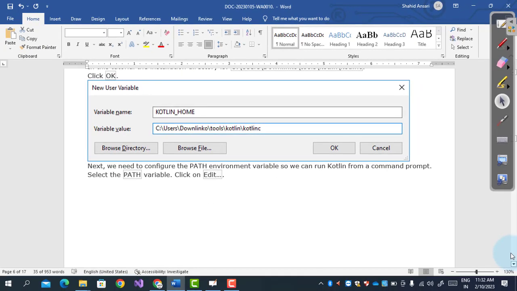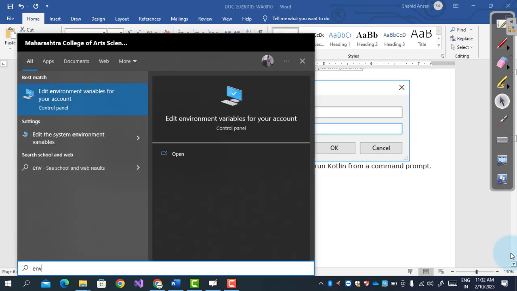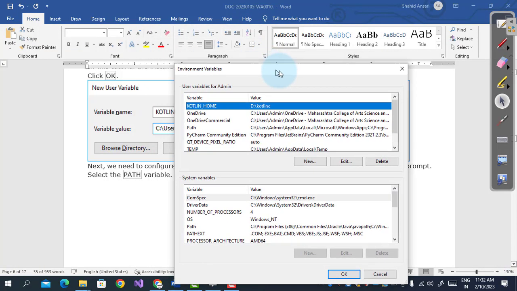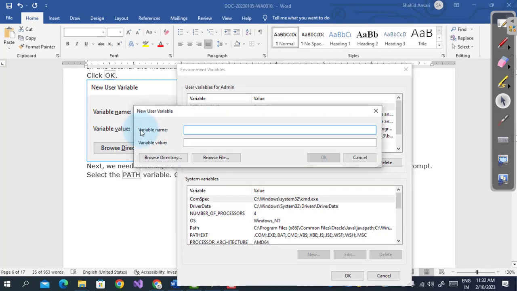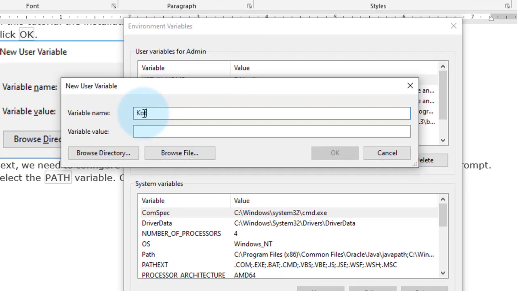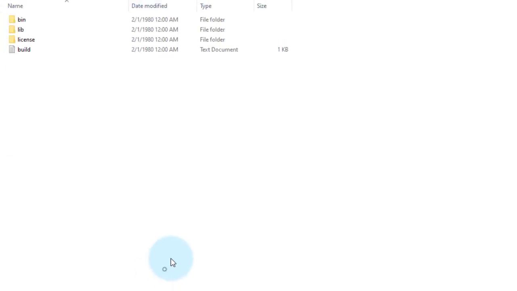Again, just open the environment variable settings, and under user variables for admin we will add this Kotlin home. We can click on the New button. In the variable name, we will type Kotlin underscore home. You can write it all in capitals also. It is user defined, so no need to write it like this. Then for the variable value, we will take this path.